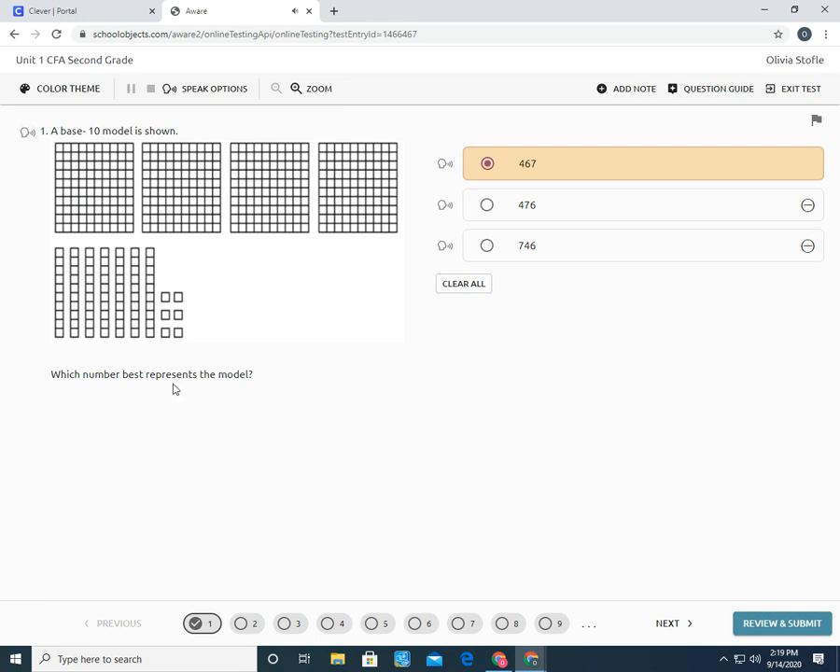So it will read all of the questions to you, and then it will also read the answer choices to you. 467. Right. So then you're going to look through all of the answer choices, and you can click on the little man as many times as you want. You're going to click through all the answer choices, choose the one that's best, and then you're going to press next. After you answer all 10 questions, you're going to hit the review and submit.